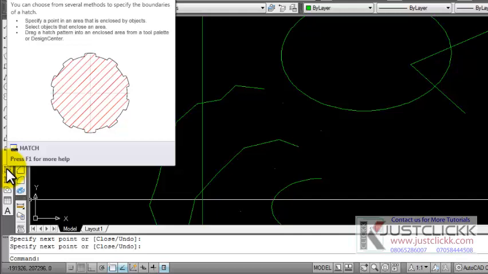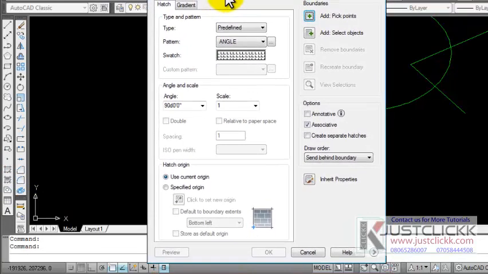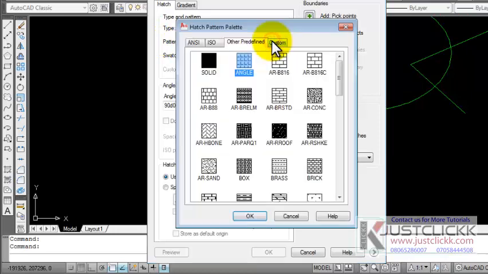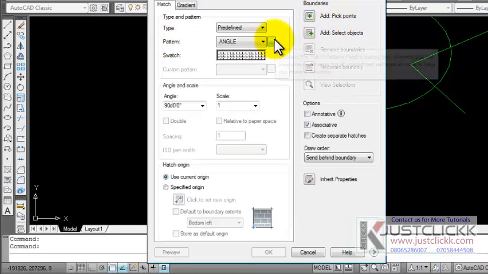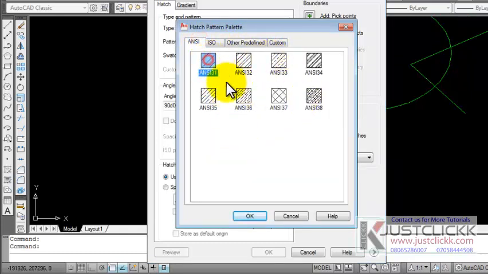So to make use of hatch, just click the hatch button, and then a hatch and gradient dialog box like this will come. And right here you can choose the pattern you want by clicking on the knob just by the side. You have a tab here, just click on it. This enables you to choose a pattern of your choice. So we are making use of the ANSI 31.